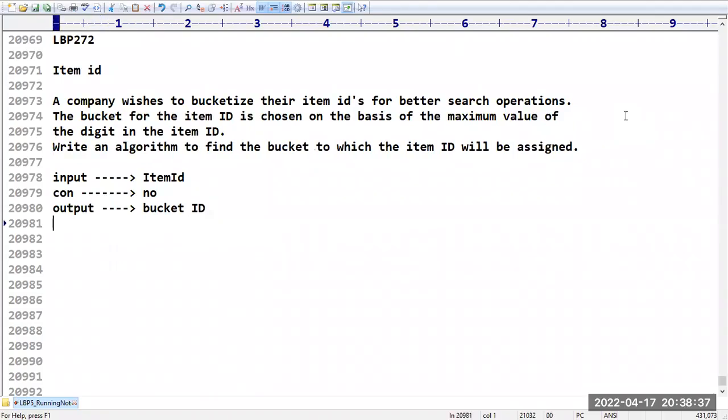We have to write an algorithm to find the bucket to which the item ID will be assigned. Suppose the number is 12875, the bucket ID for this is 8, because 8 is the maximum digit present in it. It is a very simple program, no need for any explanation. Let me implement the program.